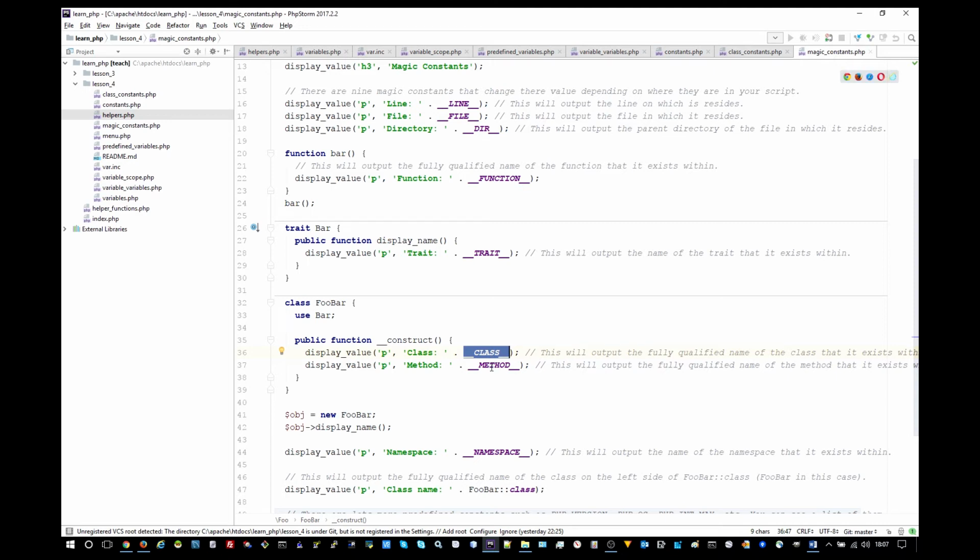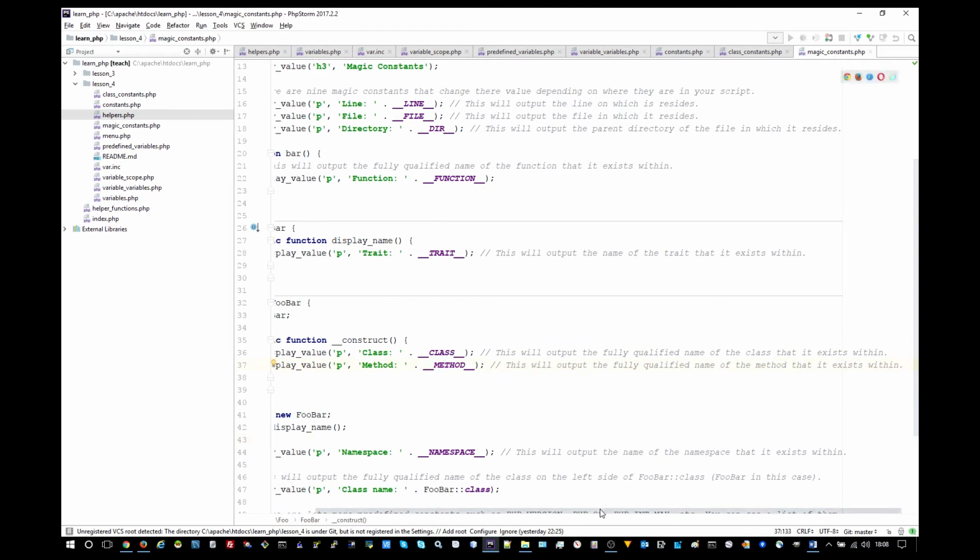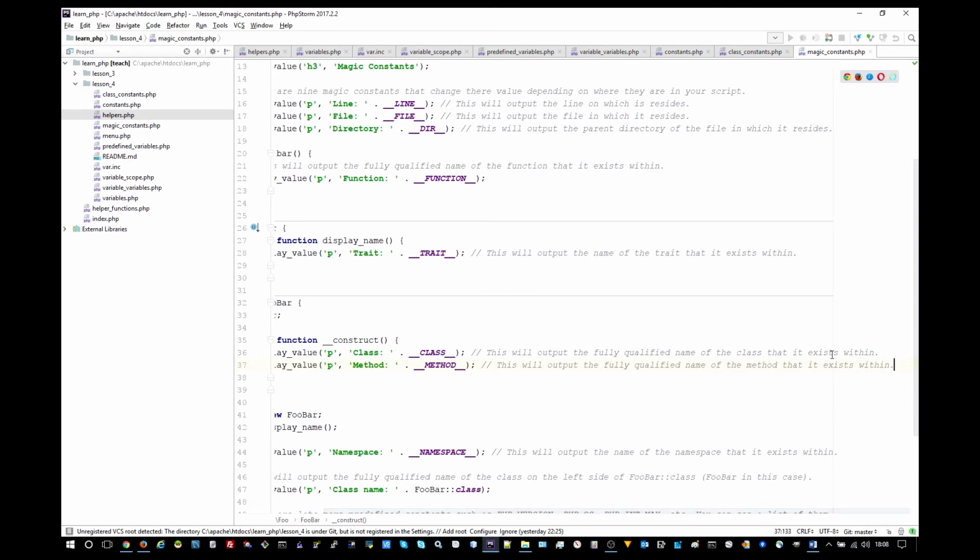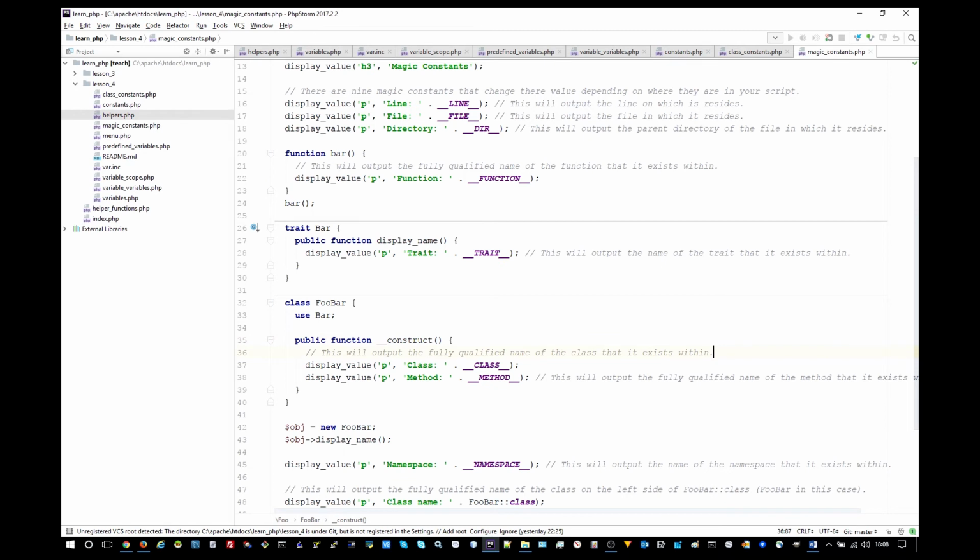And then this here, underscore underscore method underscore underscore, that constant will output the name of the method that it exists within. And again, we can't actually see this that well, can we? So just going to move the comments so we can see them better.